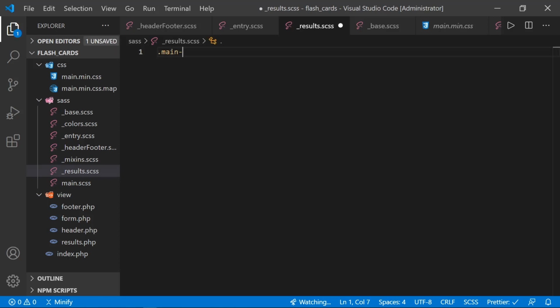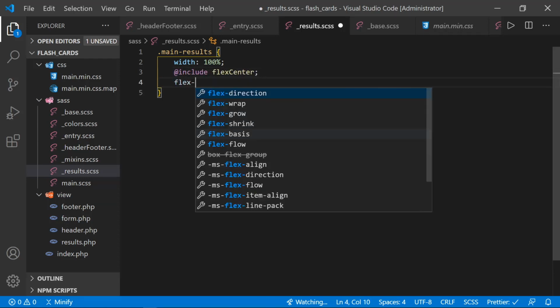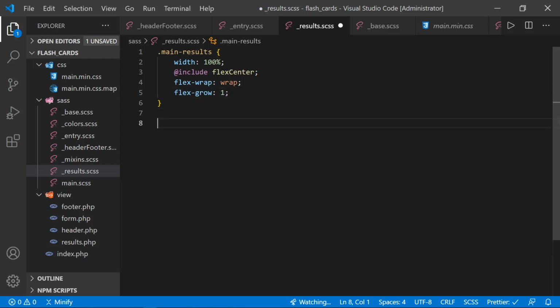So I'll start with main-results, set the width to 100%. We'll include our flex center mixin. We'll set the flex wrap now because we'll have rows of cards that, yes, we do want those to wrap. And we'll set the flex grow to 1. So once again, this main results page will grow and push the header and footer to where they need to be. Now let's set a card class.